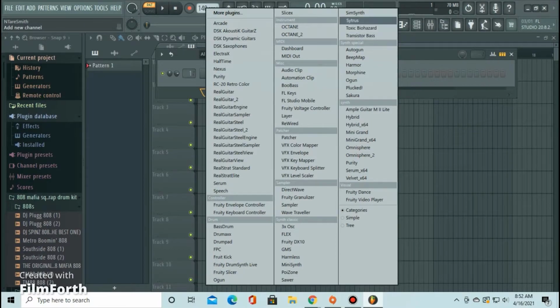So what you're gonna need to open up is gonna be Citrus and Flex. That's all you're gonna need for this one. You ain't gonna need Ogun, you ain't gonna need none of that. I am gonna show you guys the difference.